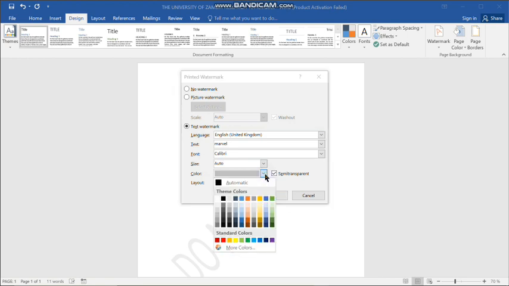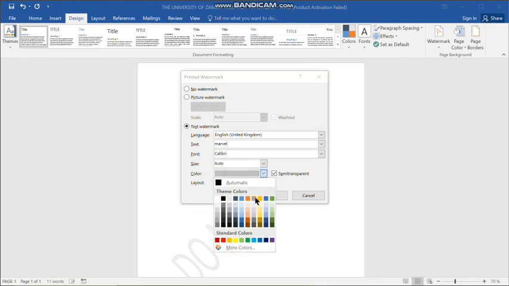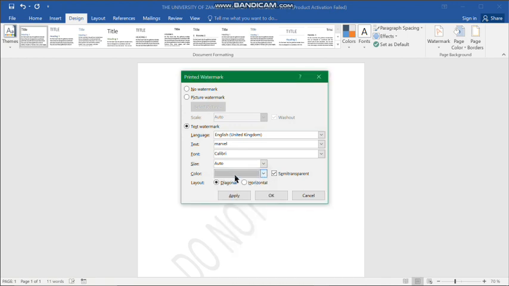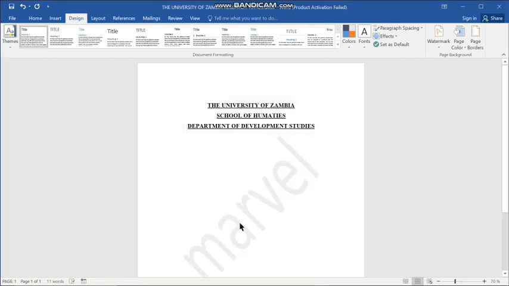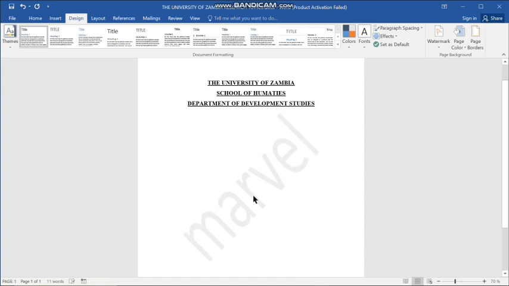You can change the color, and that will be the color. You can see all the various colors there, and you can choose whichever color you want, but we'll just go with the gray. And you can set it to be diagonal or horizontal. And when you're done with this, then you can press OK. And as you can see, we have changed and we have put our own custom watermark, and the same effect applies everywhere.